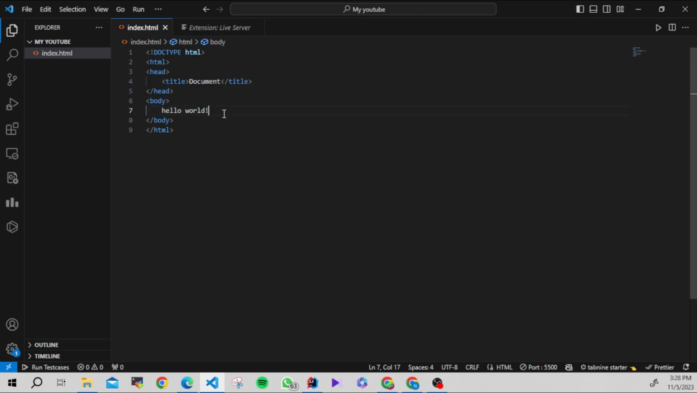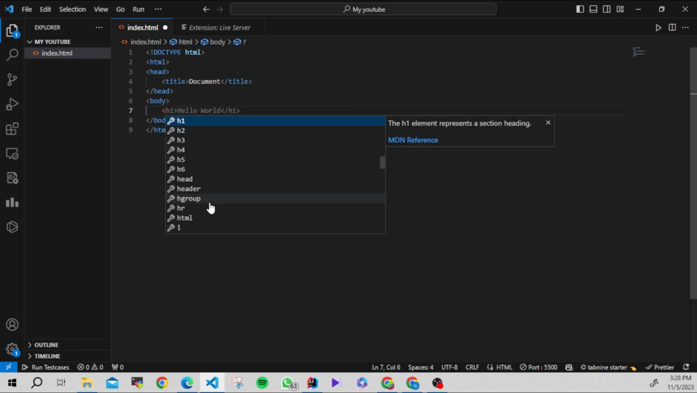So there are some tags we used to make the structure as we wish. So instead of writing something like this, we'll move into tags one by one. So you can see it suggests me something like this one. So let's type it and see what will it give.